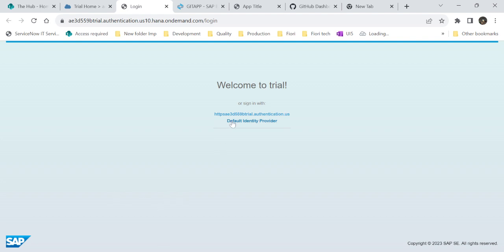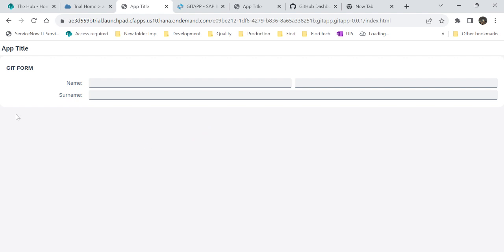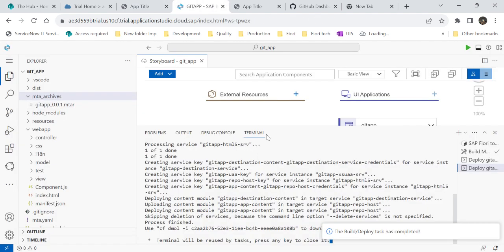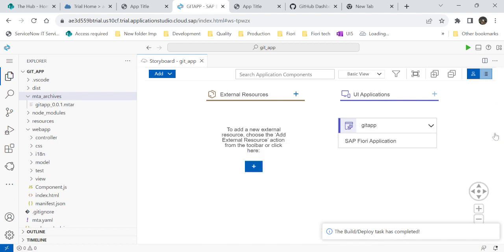So here actually I created two types of trials. That's why it is asking me. For you, it won't ask. Now you can see the application here, Git form name and surname, everything. Now I will show you how to configure this application to our Git repository.